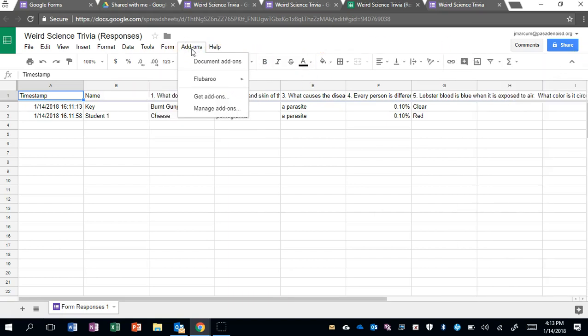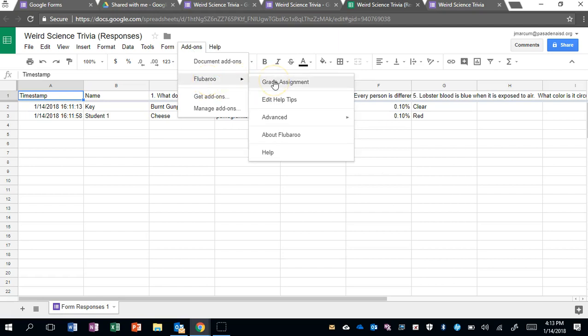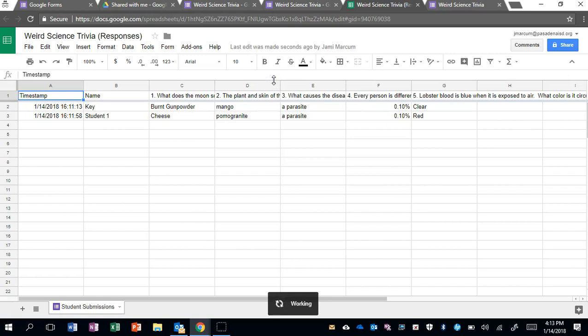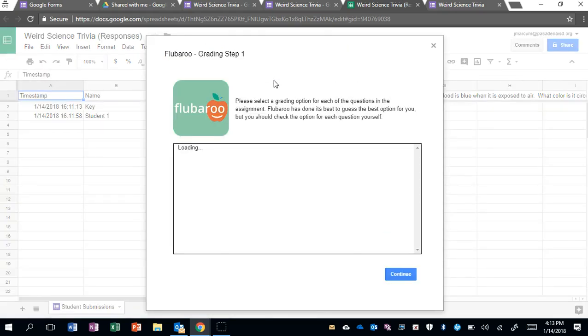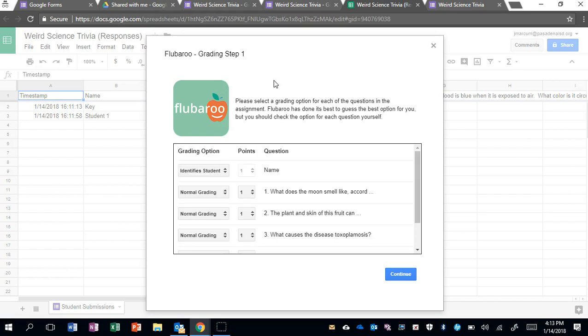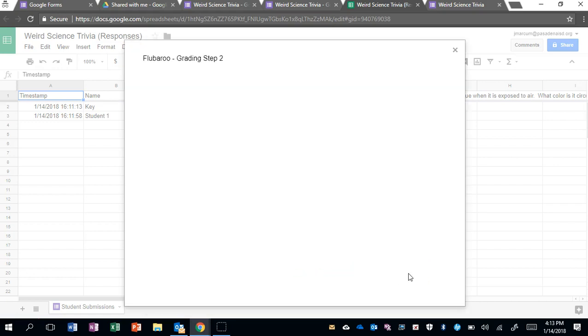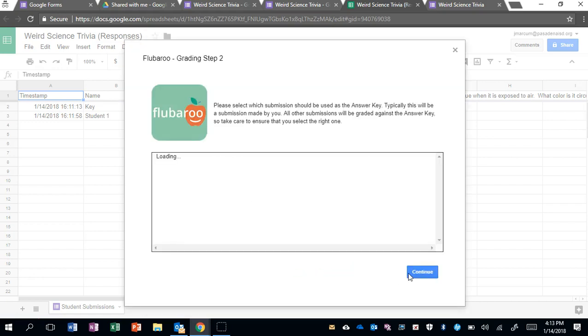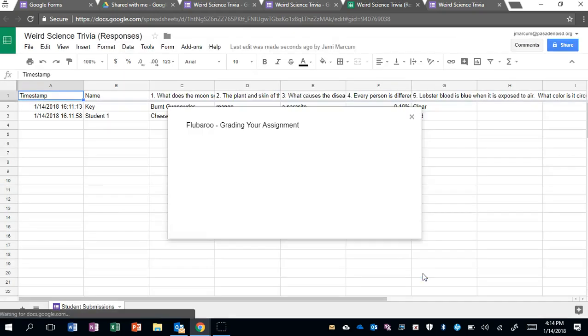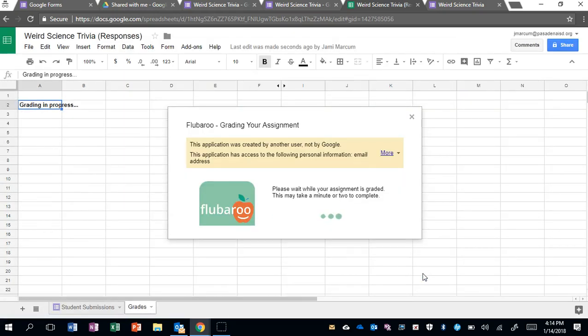So once it's been added on, you go back to your add-ons, you go to Flubaroo, and you go to Grade Assignment. And again, the next time you do this, Flubaroo will already be there, and you can just click Grade Assignment. So that looks good. It's showing you the different questions, and then this is what is identifying the student. Our second step is to choose the key. So this is what is going to help us grade the correct answers. You hit next, and it's going to grade your assignment.